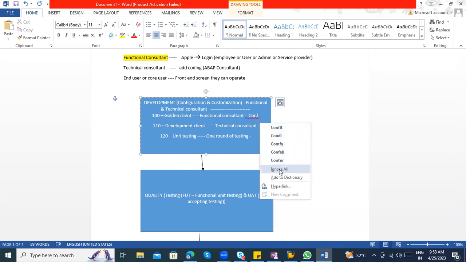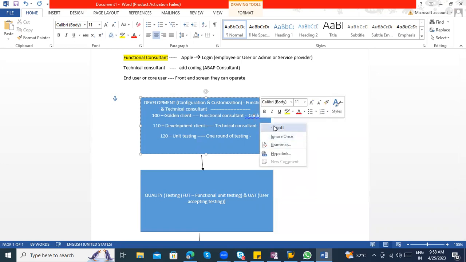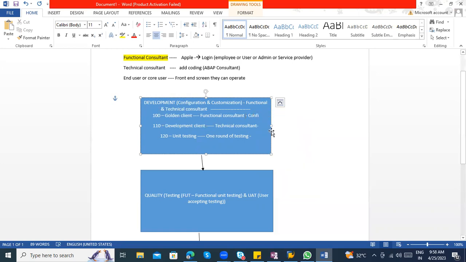Okay. And that should go in order, right? It should go with the functional order, then the technical order. So development can be done by the technical consultant, the ABAPer, and this can be done by the functional consultant.